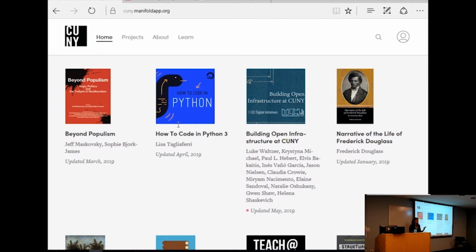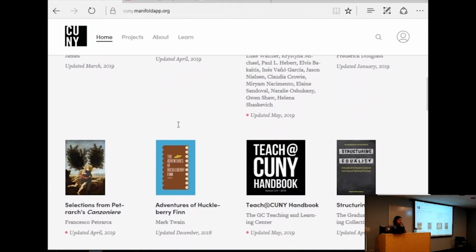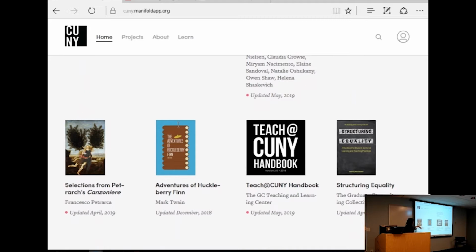People have also been remixing OER textbooks, so taking out the chapters that they don't want, adding a chapter, an introduction. We've also been using it for things that have been coming out from our Teaching and Learning Center for distribution within CUNY. And Beyond Populism is a book that's under contract with a press right now, and part of the peer review is being done through CUNY's instance. And then these books on the bottom are books that instructors have been using in teaching, which I'm going to talk about in a little more detail in a moment.